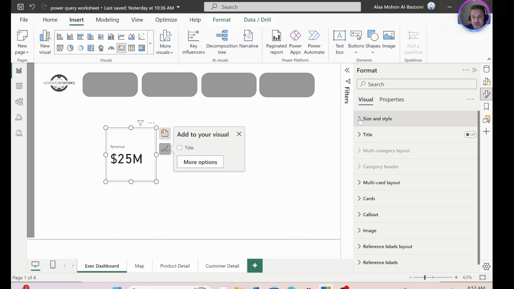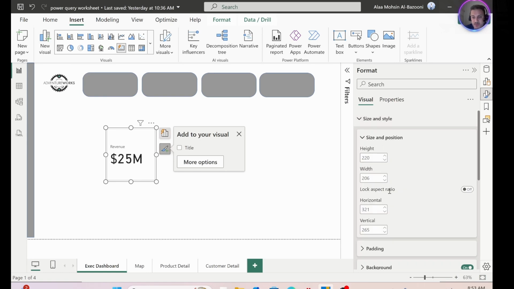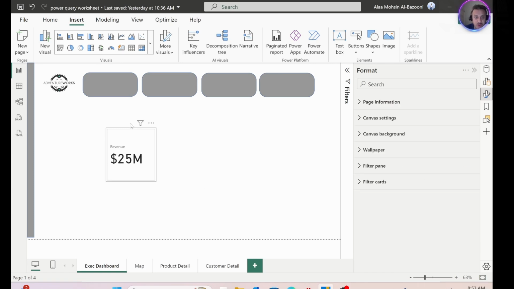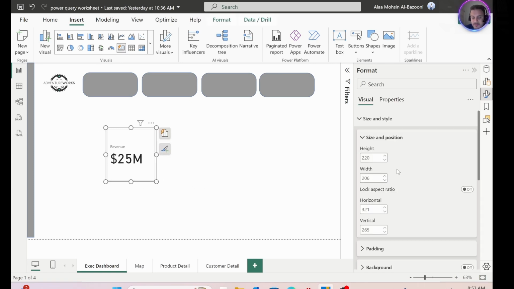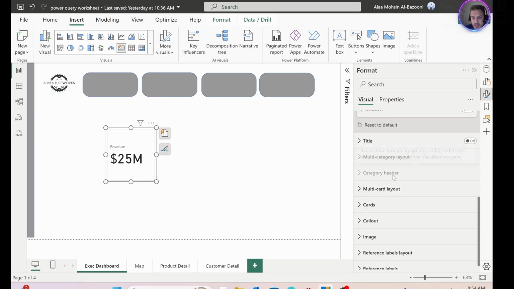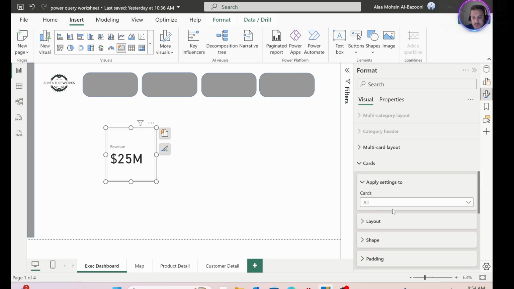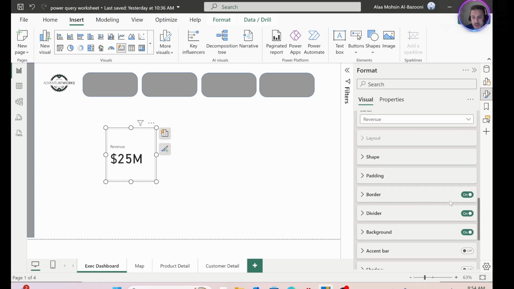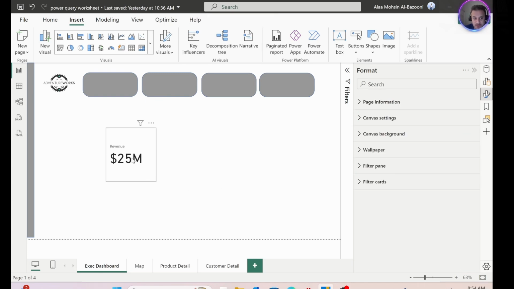The first thing, within size and style, you have size and position. You're gonna remove the background. So now you don't have the background. It's gonna go back again to the formatting, and we have within cards apply settings to, gonna keep it for revenue. I don't need the borders. I remove the borders so I can put it at the end in here.